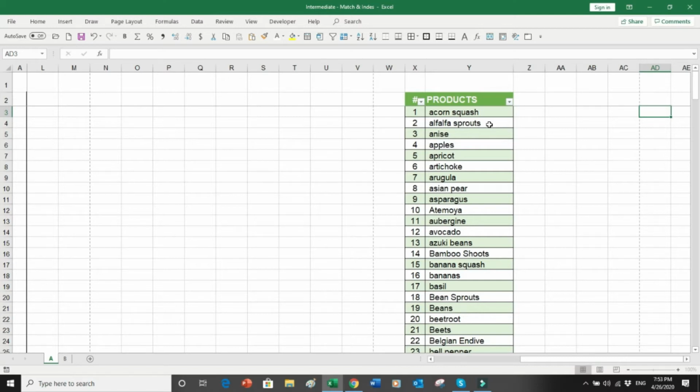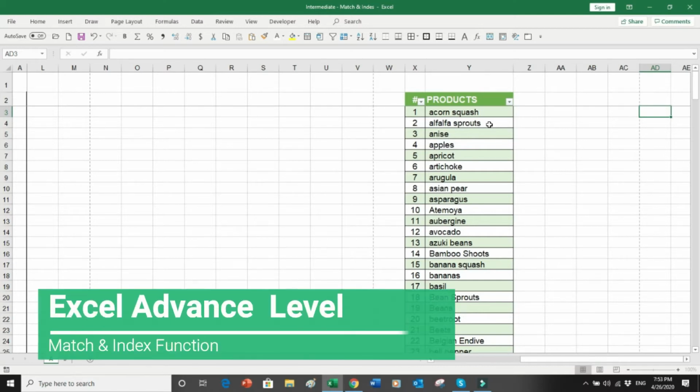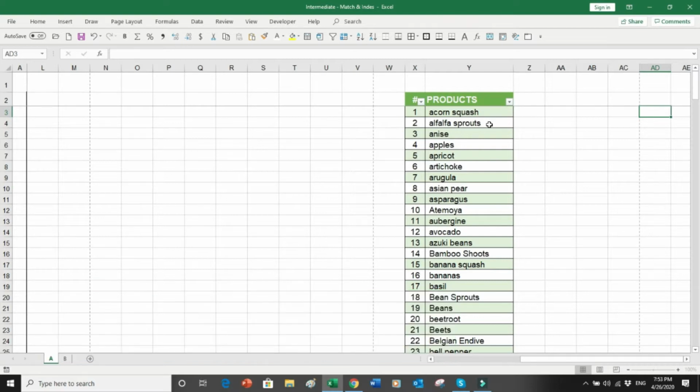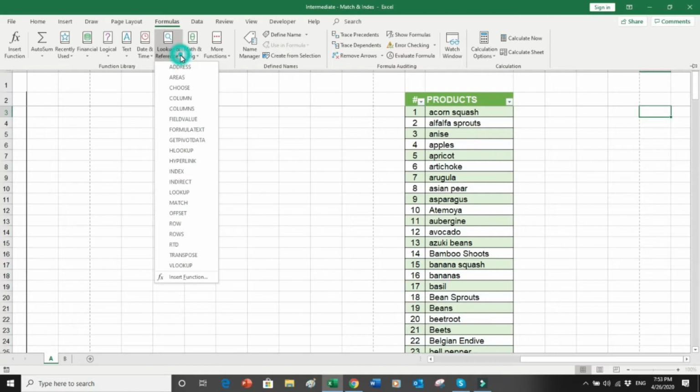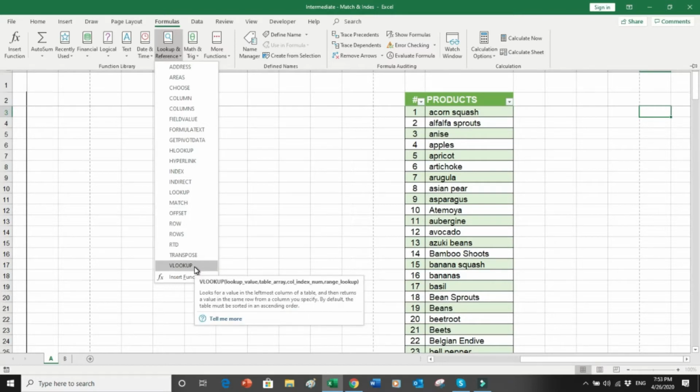Today in our series we will discuss something about match and index. So basically match and index is found in the category of VLOOKUP. If I go into the formulas and into lookup and references, you can find here that index is here, match is here, and VLOOKUP is here. What does match do? Basically, it returns the position of a record in the table or array.